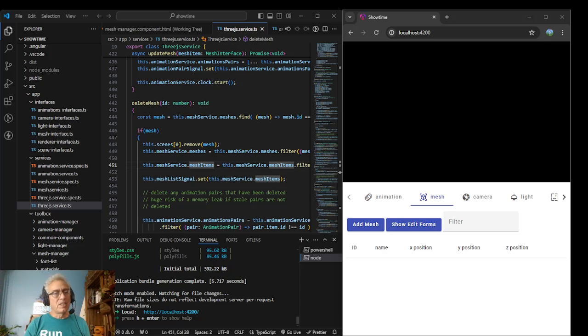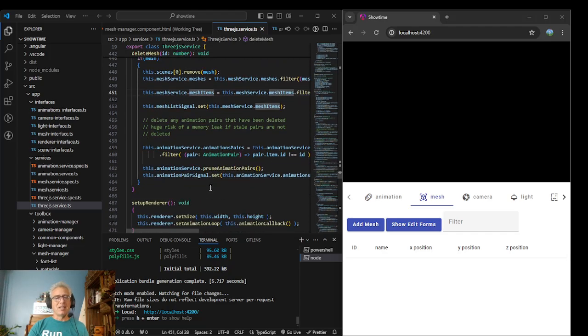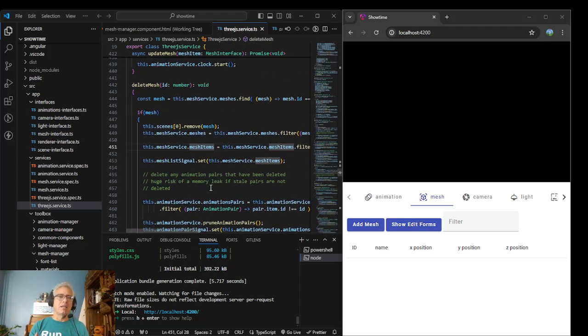Hey everybody, so today should be a lot easier than yesterday because all we have to move over is the delete mesh, and that should be it. And I think that finishes up the whole service updates for the meshes. And then there's only one more thing I want to do on the meshes before I move on to the next thing, which is probably camera.